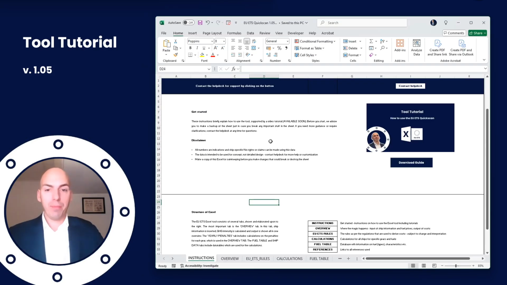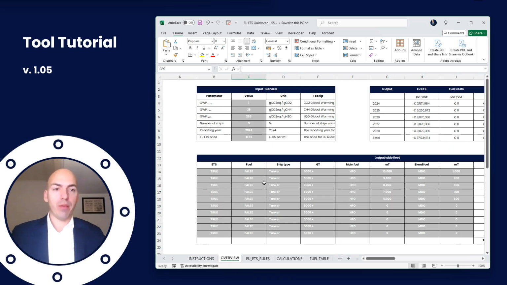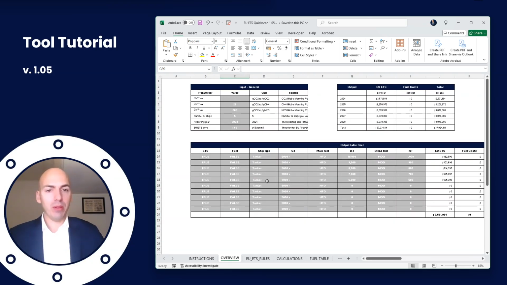Here's the Excel version. This is the backend. This is what you get or can download freely when you're a member or when you purchase it. I'm gonna skip the instructions because basically that's what we're showing you here. First, the overview. This is, I wouldn't say where the magic happens, but most of the magic.